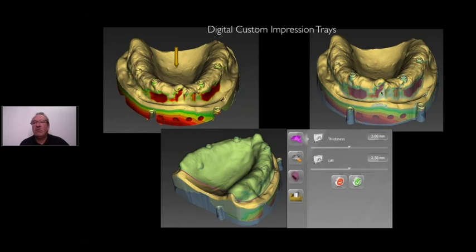The software blocks out all the undercuts, and you just draw one line around the model like you would with a pencil, and then you automatically get the recommended tray. You say how thick you want the tray. You can do anything from 1 millimeter to, I think, about 4 millimeters. And you say how much space you want for the impression material in between. Naturally, you can add stops if you want. You can add holes. You can do whatever you want.